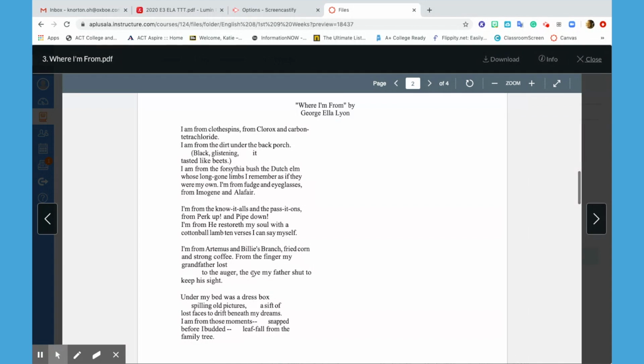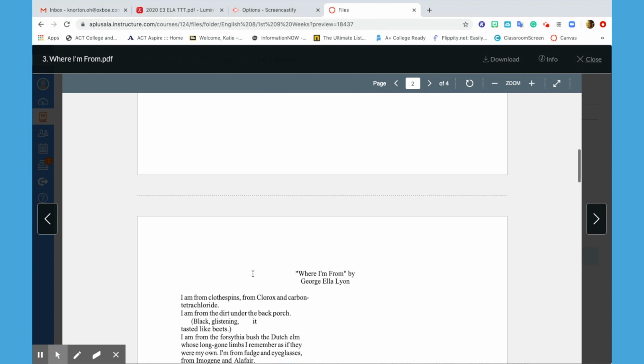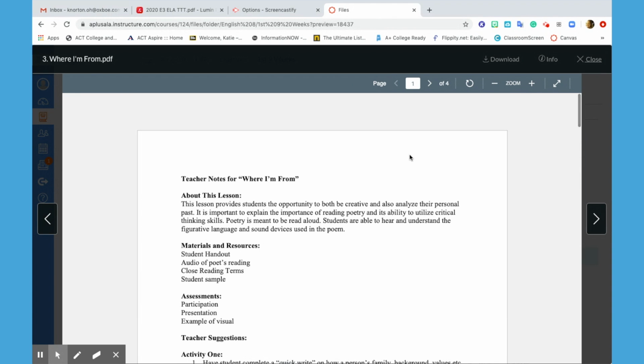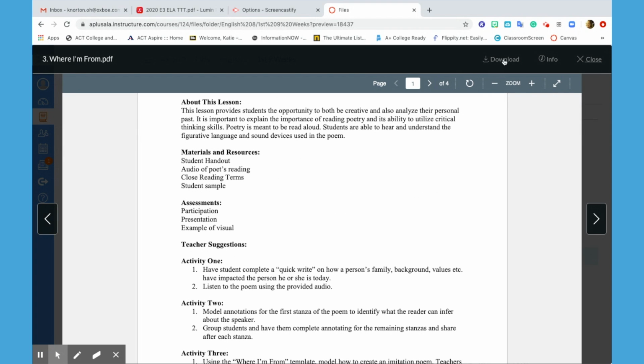So one tip, if you need to print off anything, you have to download these documents in order to print them. There is no option here to print directly from this. And so you would need to click your download button here, select where you wanted to save that. And then once you downloaded it, then you would be able to print it and upload it to like a Google Classroom or whatever you needed to do there. But that's just one little tip there.